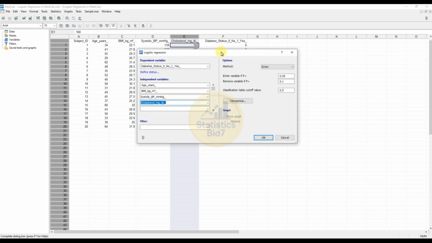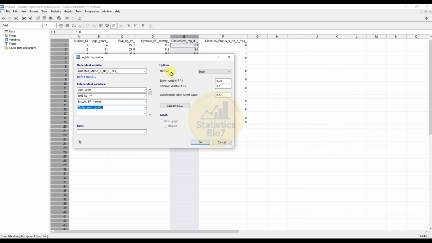And the next one, on the right side of the logistic regression, is options. There are four types of options present in the MedCalc software: enter, forward, backward and stepwise. A simple dataset is suitable for the enter method, the first one. The detailed explanation of the logistic regression methods, enter, forward, backward and stepwise, is written in an article on our website. The link is mentioned in the description box of the previous video, episode 19.